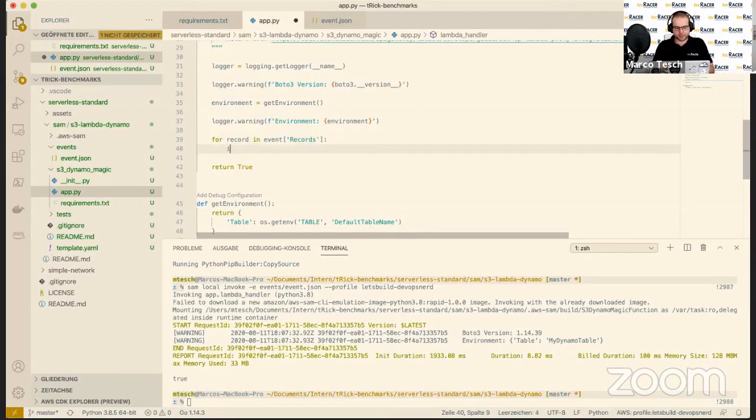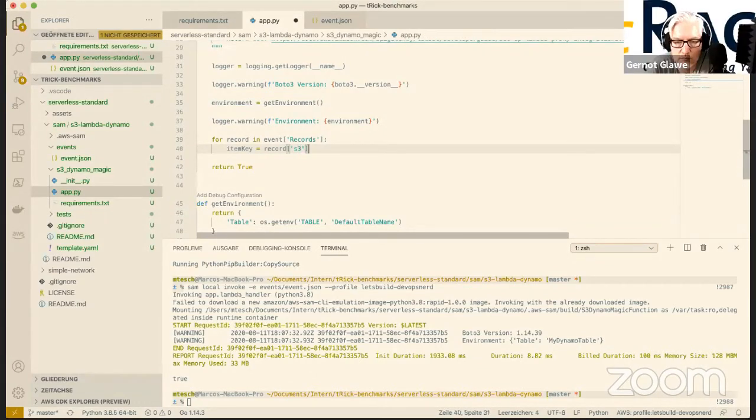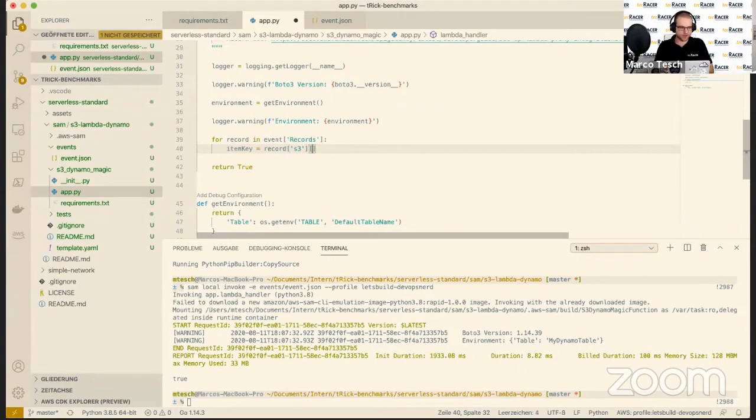So what we now need to do is obtain the item key, and item key here just means the name of the object that was uploaded. So we go further into the event here and use the S3 key to go into the dictionary of S3. And then we go further into the dictionary of the object that was uploaded and triggered the event. And then we go into just plainly the key and we are good to go.